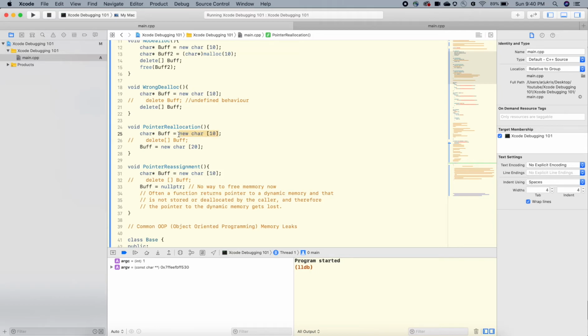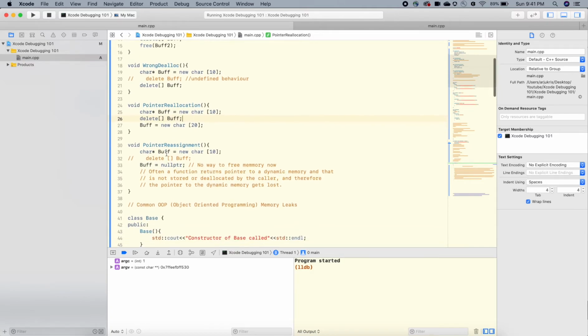The next common case is pointer reallocation, where you have a pointer which has been allotted some memory, and you are allocating a new memory chunk to this pointer without actually deallocating the first one. To solve this, we have to delete this memory before we allocate any new memory to this buffer.